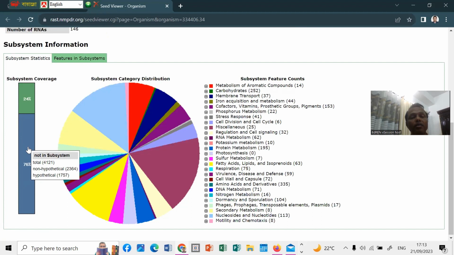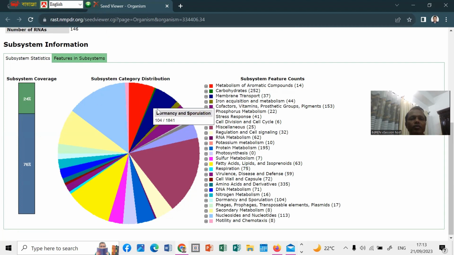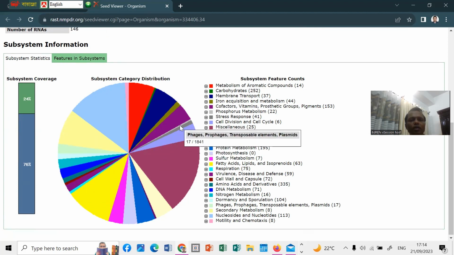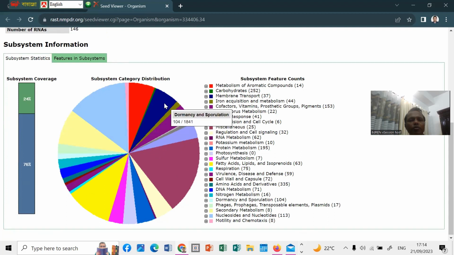So they are not in the server, but they have the coding sequence that encodes the protein, but they are not available in the subsystem. So you can see here the carbohydrate metabolism, the metabolic nucleotides, and this one is the amino acid derivatives, and there's the protein metabolism. This one is the fatty acid metabolism, respiration, cell wall, iron acquisition, metabolism. You can see miscellaneous and also regulation, cell signaling, potassium metabolism. And also the DNA metabolism, nitrogen metabolism, dormancy, and also you see the carbohydrate metabolism and metabolism of aromatic amino acids.